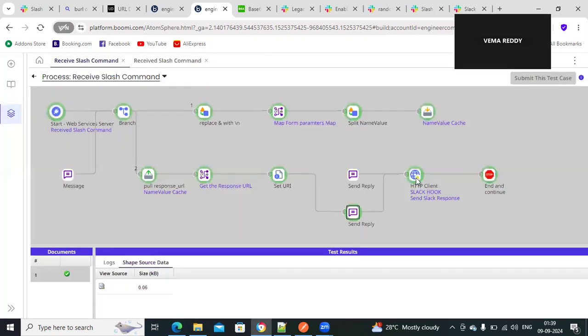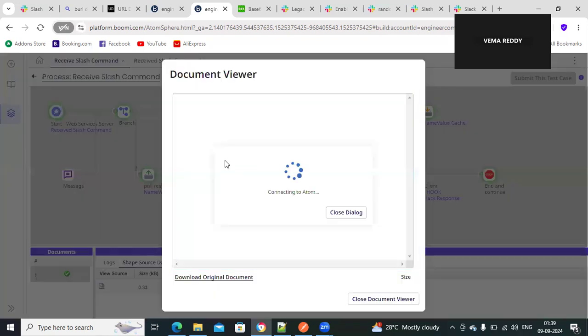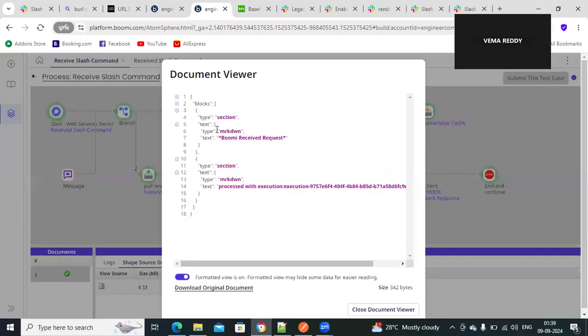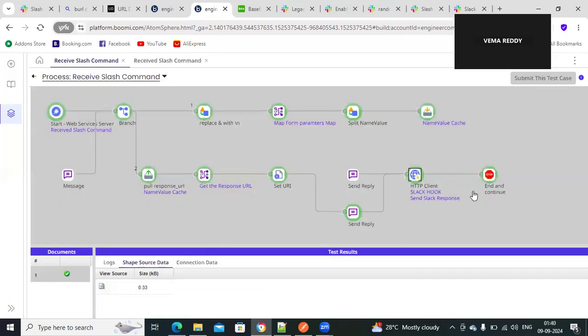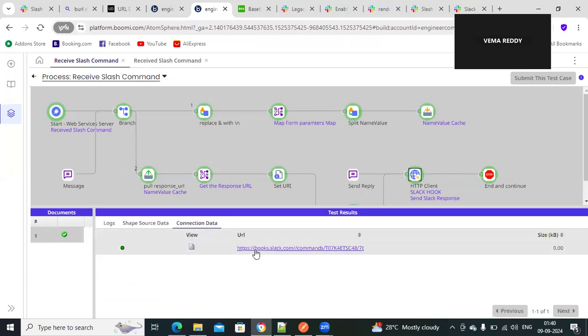Because you need to see the payload, you need to click on here. You can see you're sending a block of message, two blocks, one here, the other one here. You can also send many values. You have a rich set of text message. You can send it from the Slack API, where you can see more details.